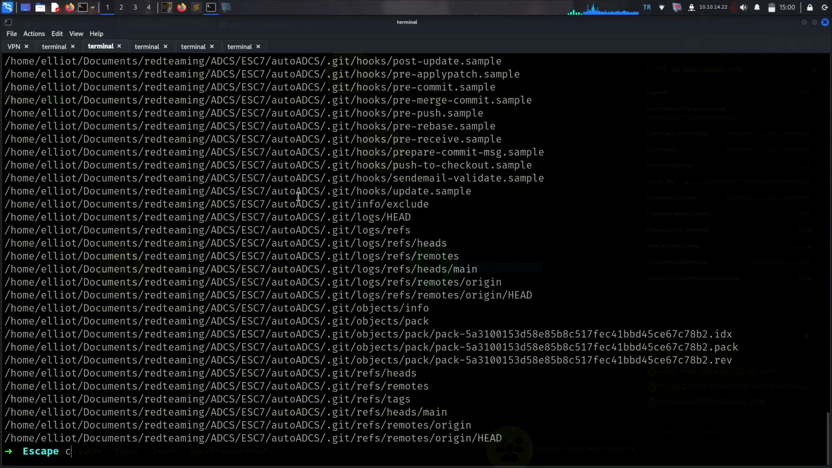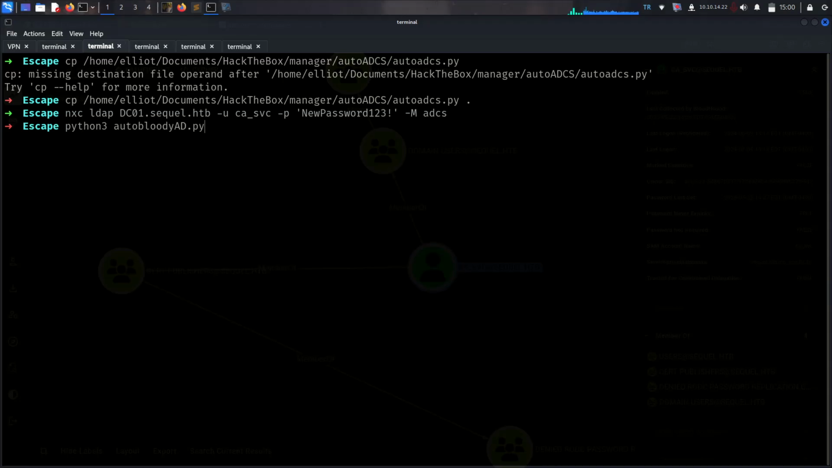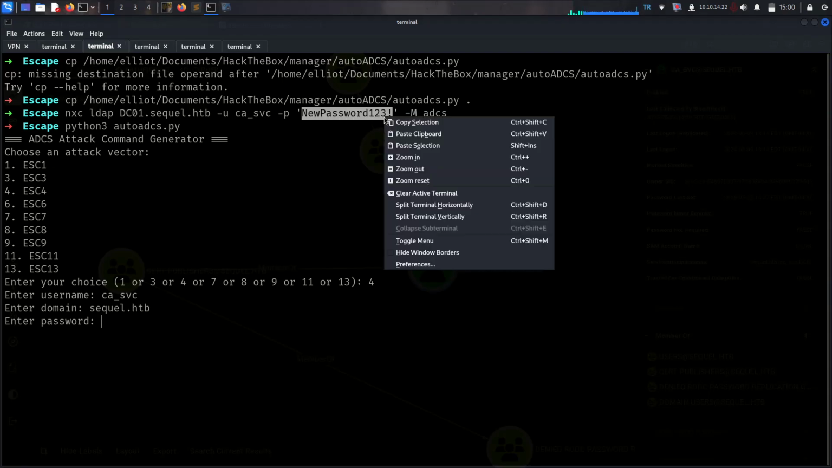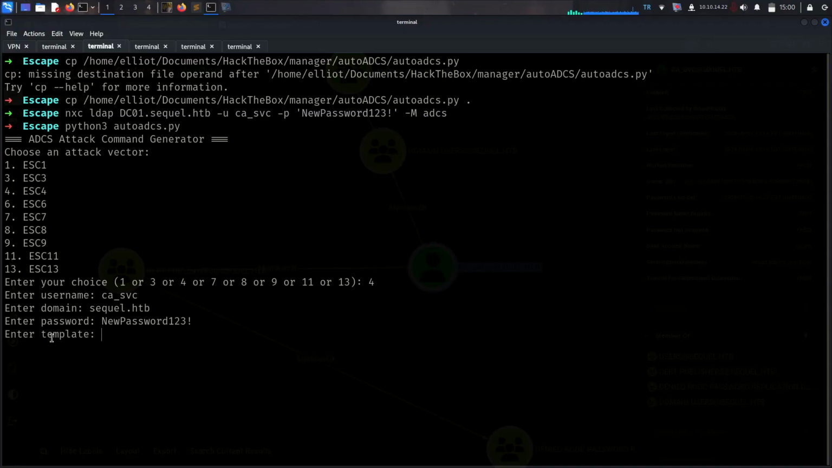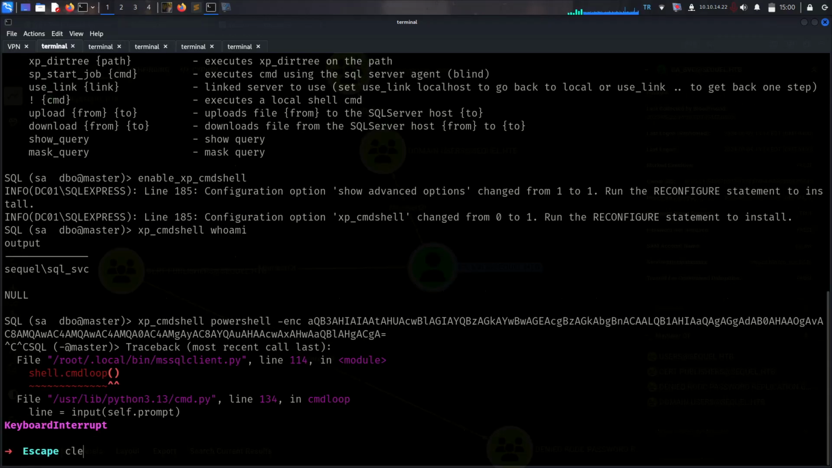Nice, here. CP and giving this one. Okay, so let me just run Python auto ADCS here. It will be asking which one you want to do. For example, we want to do escalation 4. So enter username as SA services, enter domain as sql.hdp, and enter password, which is here. Now it's asking us to enter the template. We have no idea what the template is so far.